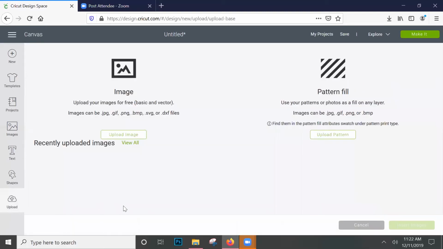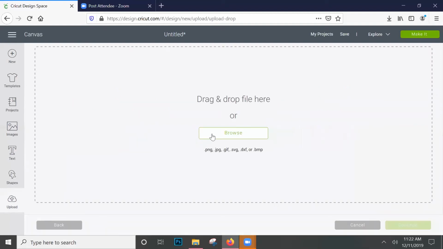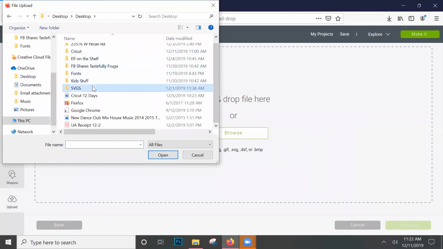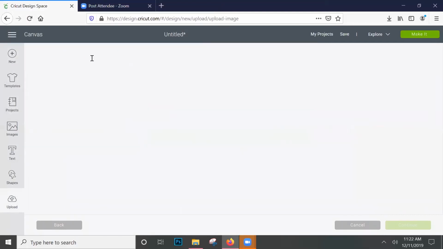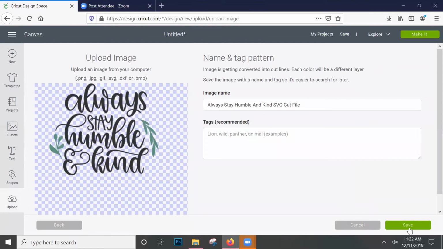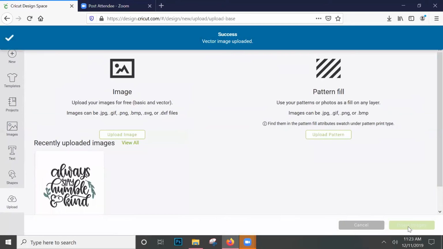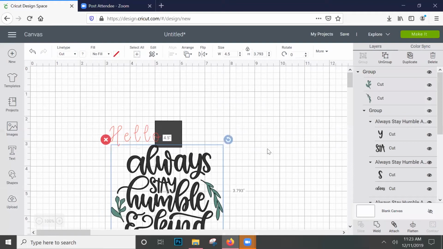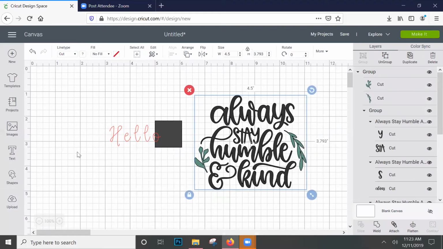Upload. This is where you will upload your own images. So you'll just go to upload image. You select your image here. I need to go into my SVGs and we will use this one. And to make sure everything looks good there, we can always change the title and just hit save. Now you have your SVG here. You can click it as long as you see it here in the button, insert image, and it is in your design space.